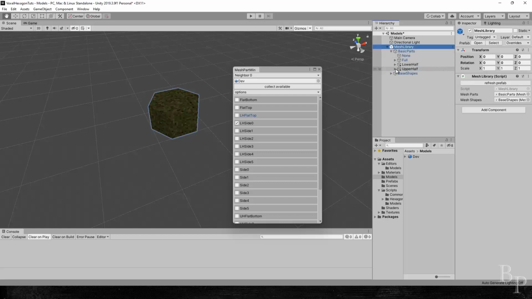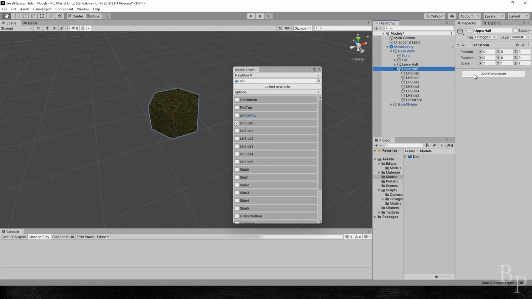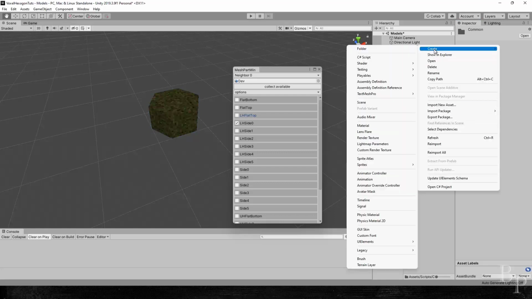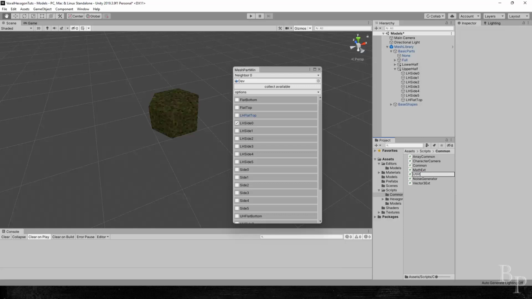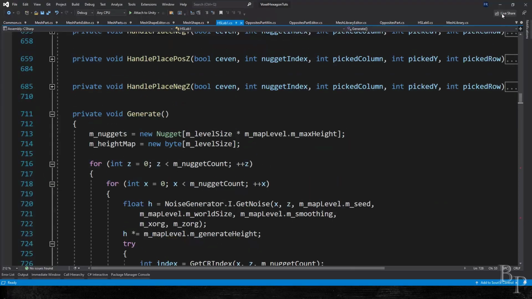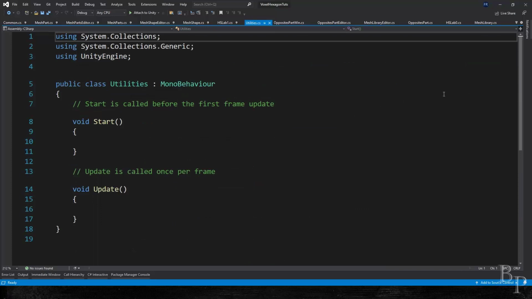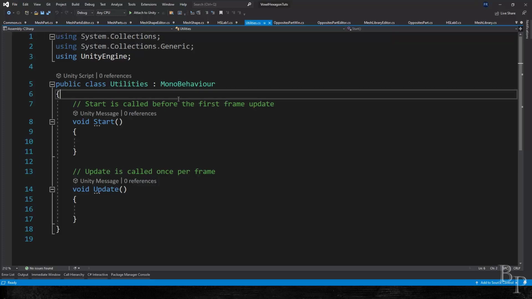Now, I do not want to go down and rename all these. I'm a lazy person. Go to Scripts, Common, and right click in there and create a new script called Utilities. I do not like to manually rename all this stuff. So just hold on one second here. Let me find my utilities.